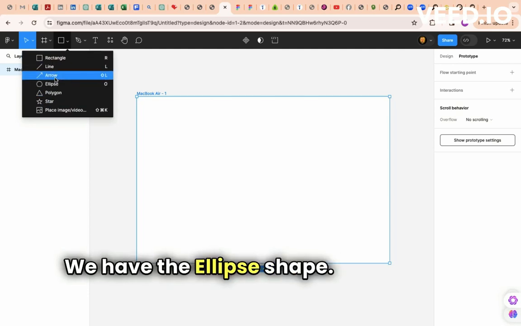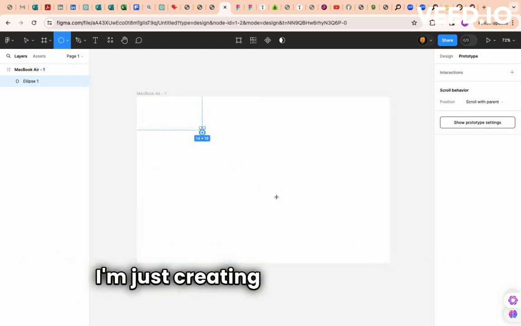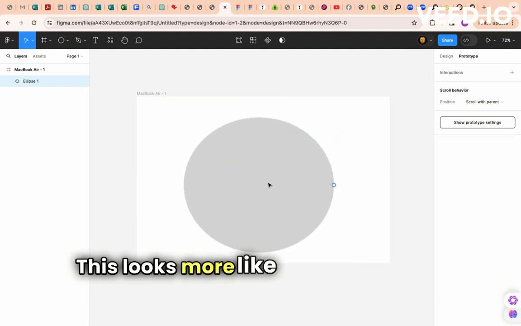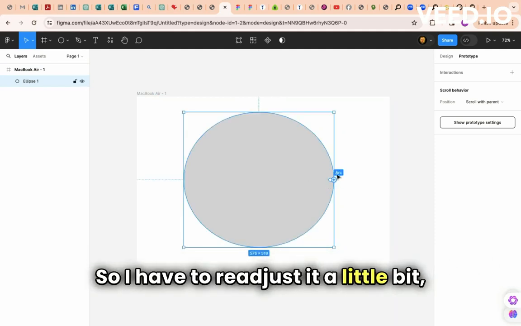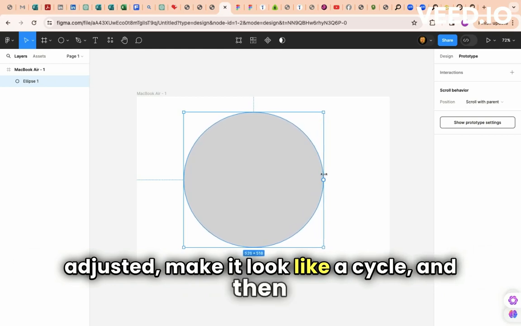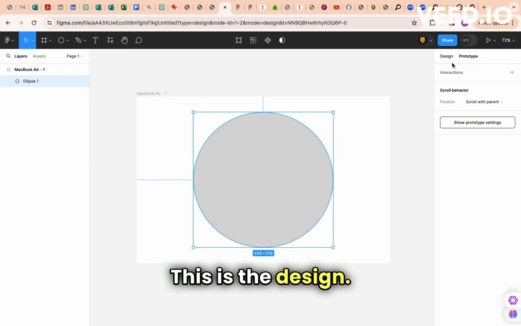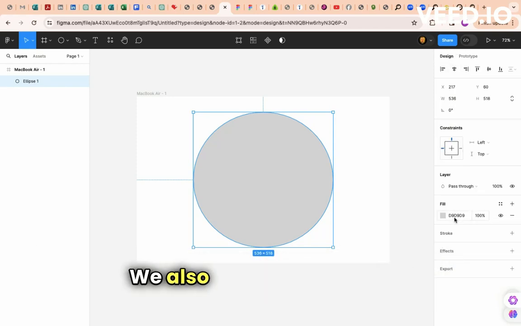Shapes, we have the ellipse shape. This is what we're going to be using for this brief experiment. I'm just creating an ellipse circle. This looks more like the earth, like a sphere, so I have to readjust it a little bit to make it look like a circle, and then we go around and play with the design. This is the design section. These are multiple tools which you can use very easily. We also have color codes.